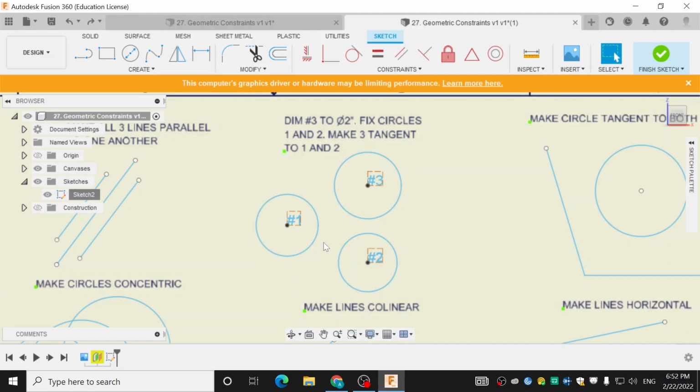So what we're going to do is fix them to the page. Instead of turning black like we've done in the past, when we covered that a fully constrained sketch turns black, in this case it's going to turn green. So we're going to push the lock button up here, which should be the third one to the right, and then click on circle 1, and it turns this green.